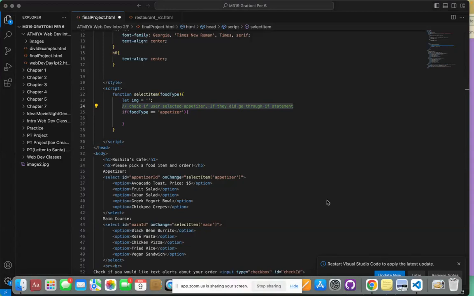All right, so after we know that the user clicked appetizer, we want to know exactly what picture they chose, right? We want to know if they clicked avocado toast or if they clicked fruit salad. So to know that, we're going to be giving the appetizer drop-down menu an ID. So right here where it says option, I'm going to click space. And then I want to type in value. And I'm going to be giving this drop-down menu option a value of app 1.